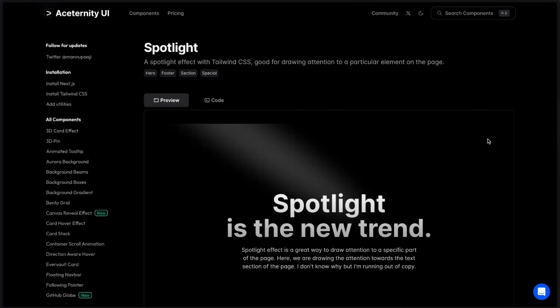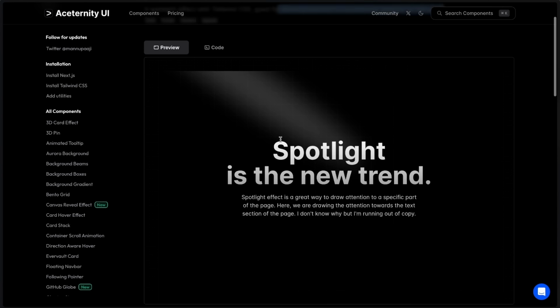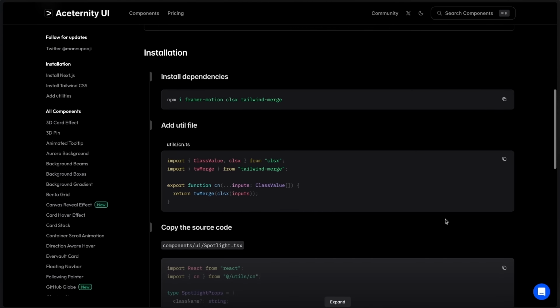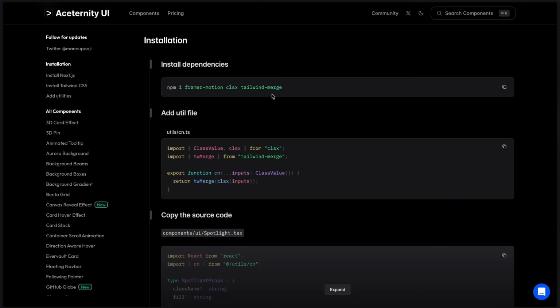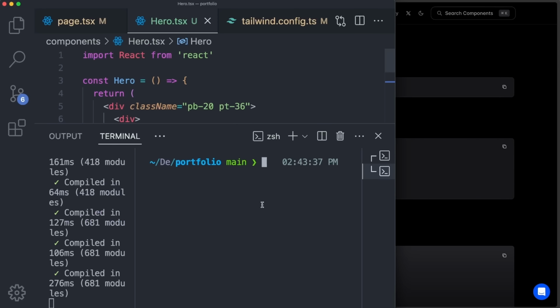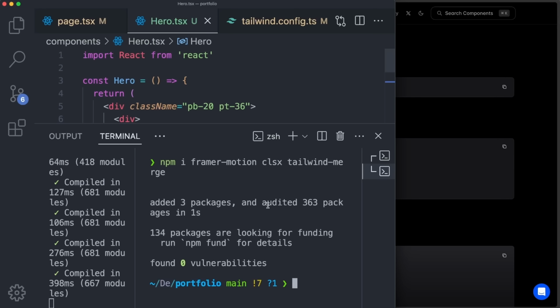So going back to Aceternity, let's look into Spotlight. A spotlight effect with Tailwind CSS, good for drawing attention to a particular element on the page. Here we can see how it looks, and right below we can see the installation. I believe most of these have already gotten installed when we installed Tailwind, but just to be safe, and because I know we have to install Framer Motion, let's copy it, go to our terminal, and paste npm install framer-motion and all of these other packages.